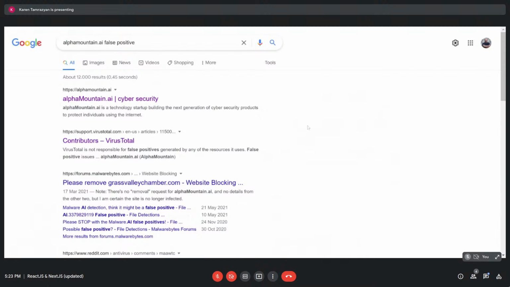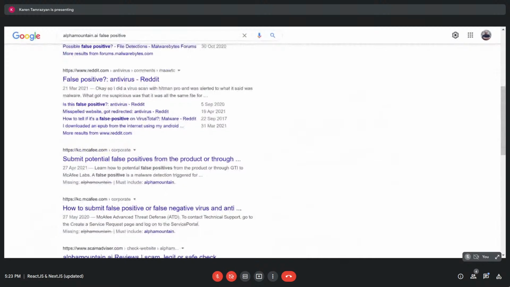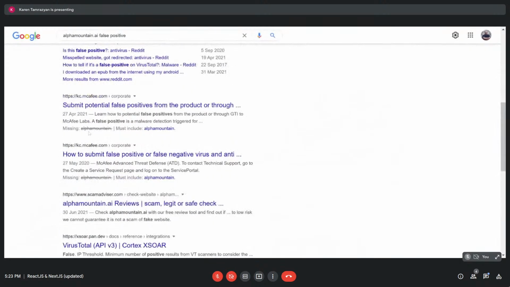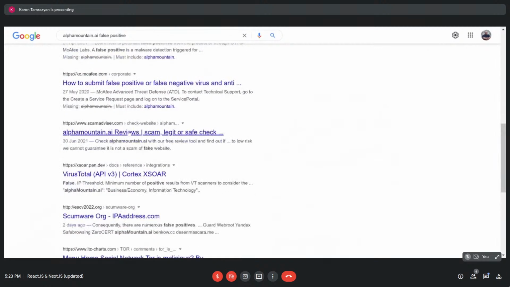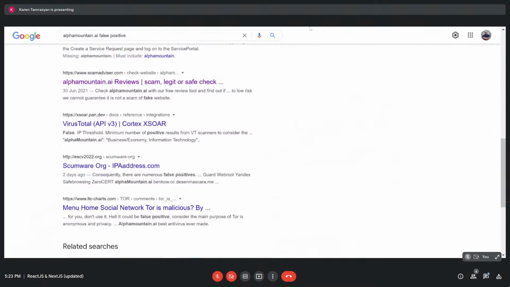And yeah, nothing. It comes from McAfee, which is a completely different engine here. Oh, it's listed on Scam Advisor. Maybe it's a scam. We will see. Okay, what does Scam Advisor say?